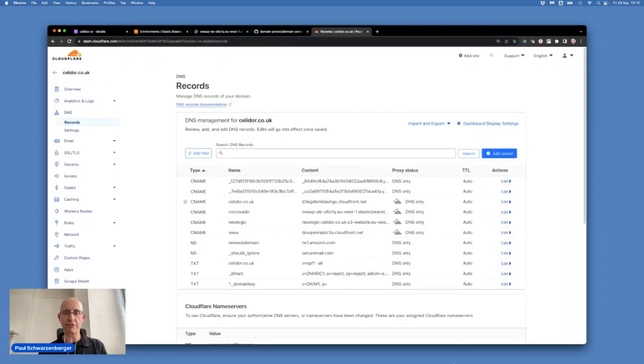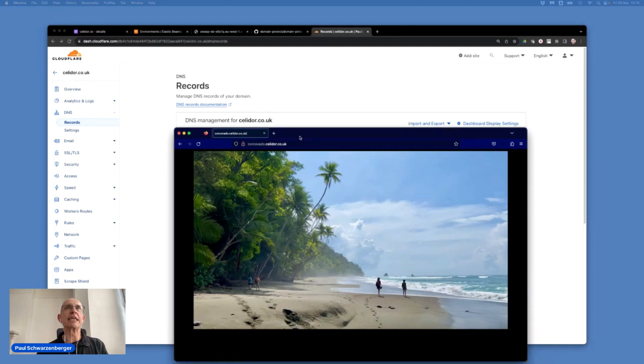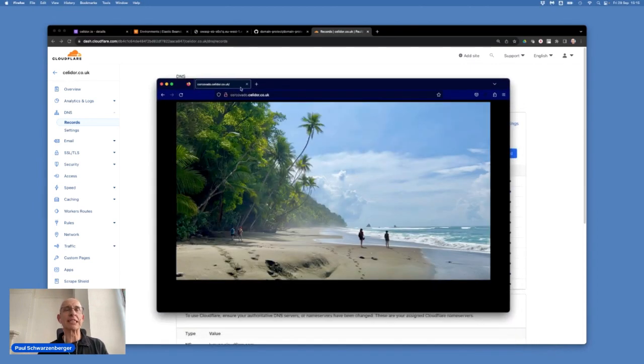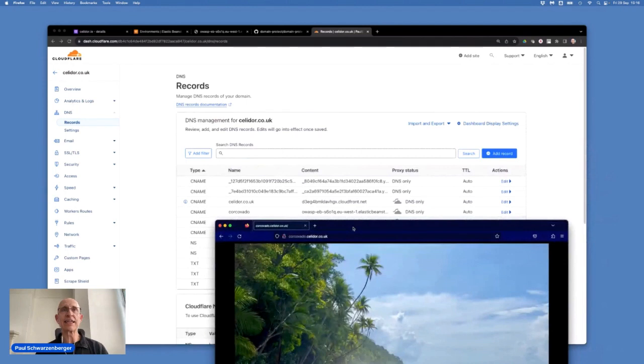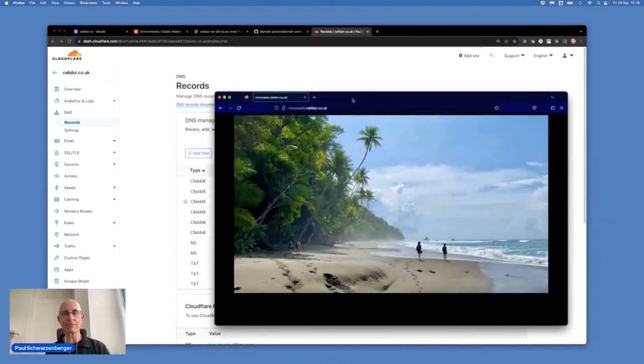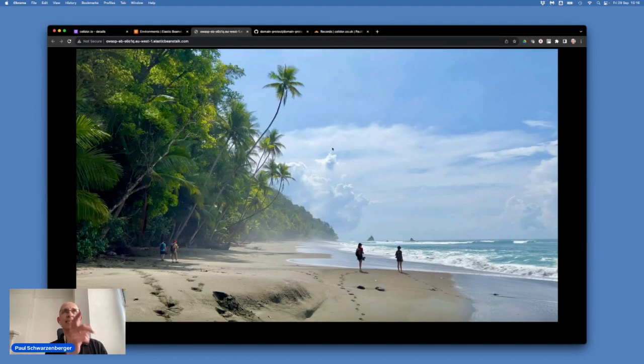Actually, I'm just going to do this in a different browser. So I've got another browser here and I'm going to corcovado.celidor.co.uk. You'll see it's exactly the same picture, but under the hood, there's a CNAME entry. CNAME stands for canonical name, and it points corcovado.celidor.co.uk to the real place that this is, this owasp.elasticbeanstalk.com. So it all works fantastically. That's all very, very good.